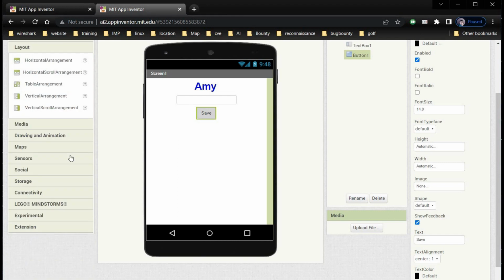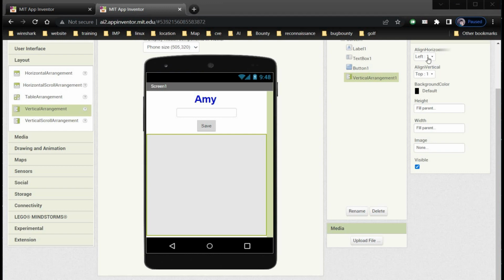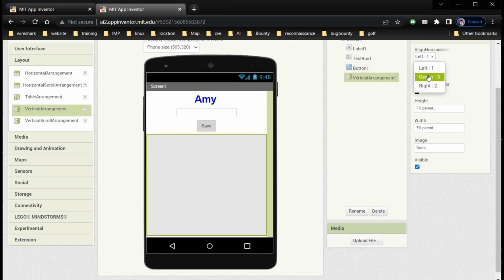Now go to the layout. From here, drag and drop vertical arrangement to the screen. Go to height and select fill parent, click OK. Similarly, go to width and select fill parent. Now, as you can see, this vertical arrangement covers almost all the screen. Keep align horizontal and vertical to the center.